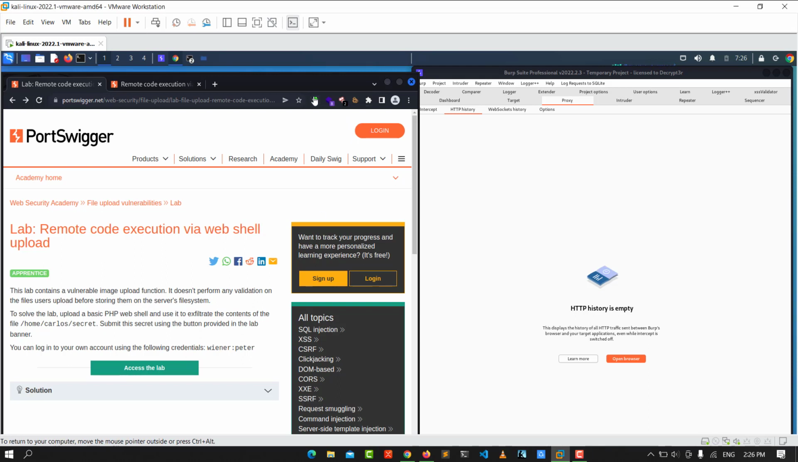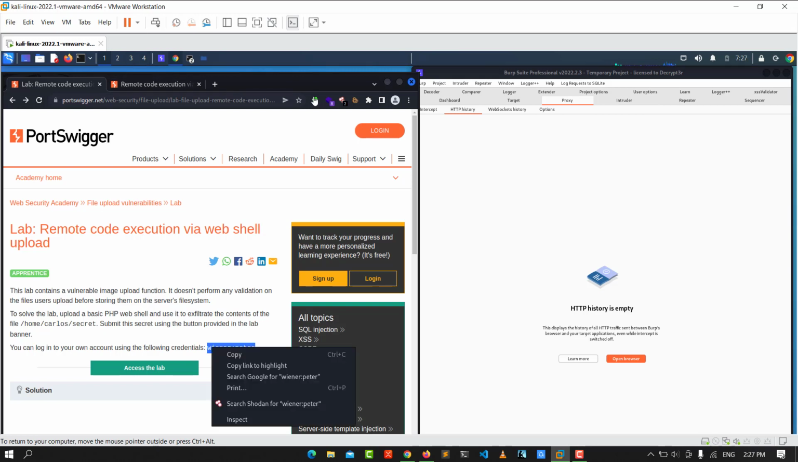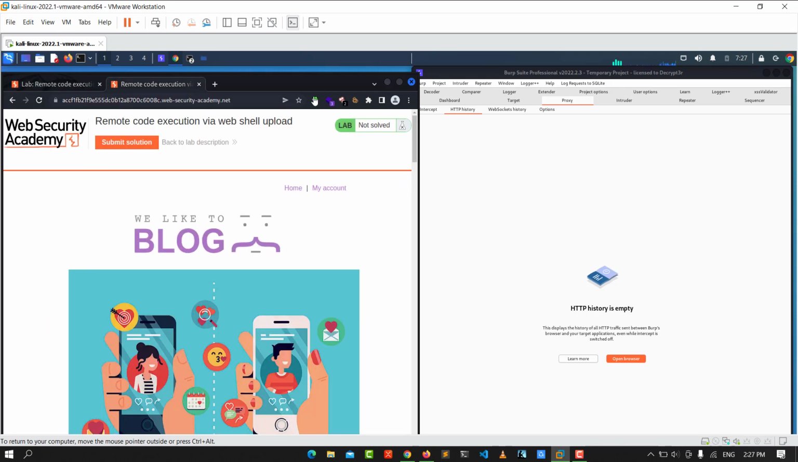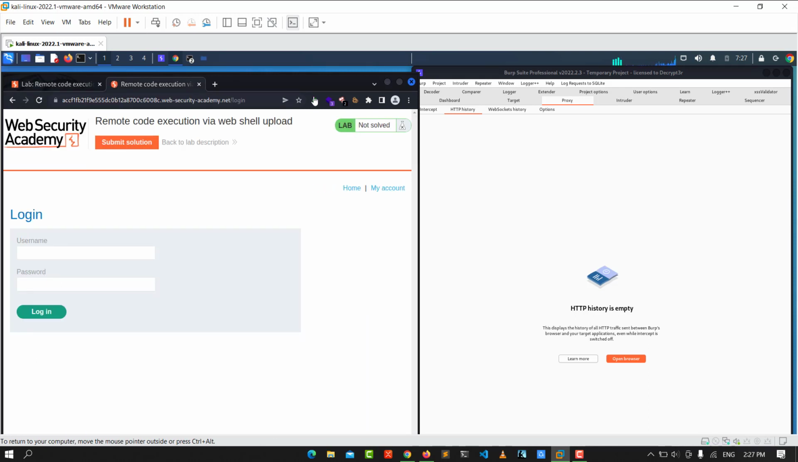Let's access the lab and make sure that FoxyProxy is turned on in your browser and turn on PortSwigger. And let's go to our lab. We have credentials here, wiener and peter. Let's copy that, and let's go to my account.